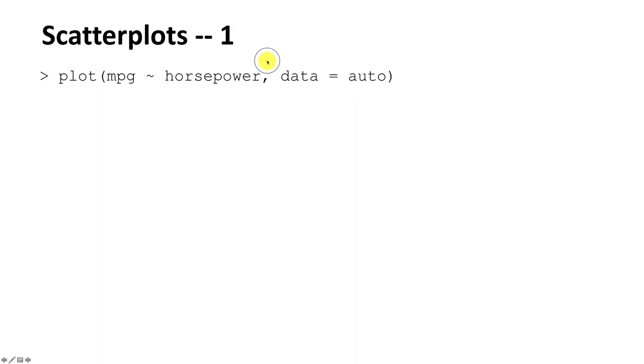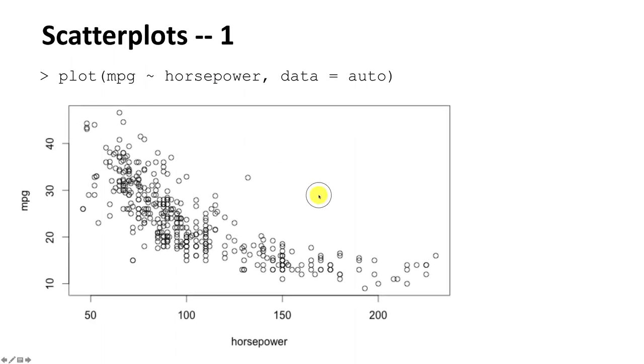To do that, you do a scatter plot, okay? So plot is the general function we use to produce scatter plots, and you indicate which variables you want. Clearly, you're saying, I want MPG on the y-axis, horsepower on the x-axis, right? MPG tilde horsepower. And this is what you get, okay? So this is just the default. You want the points to be filled. All of that is under our control, but I won't get into it, okay?